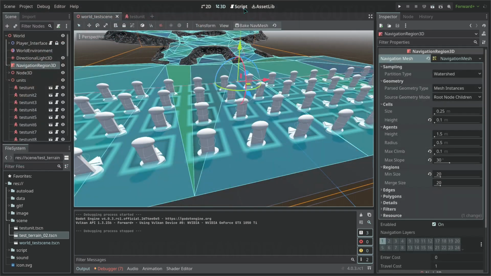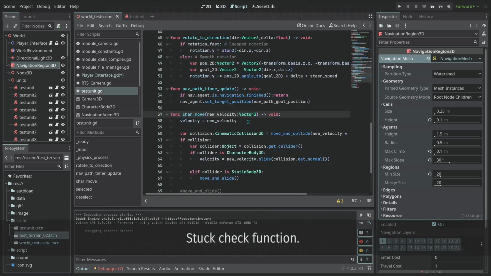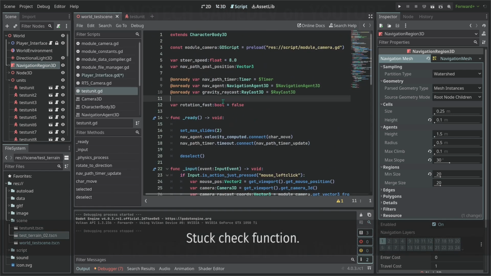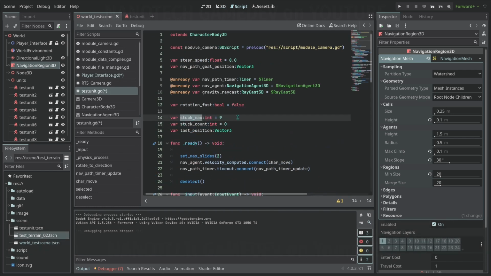Now let's go through an important function, which I'm going to call the stuck function. Let's go to our test unit here, and I'm going to create three new variables: a stuck max count, and a last position.